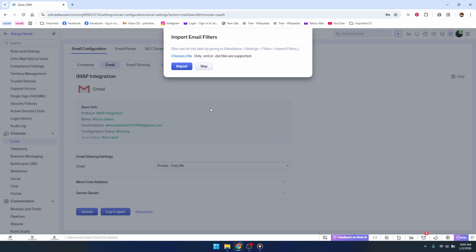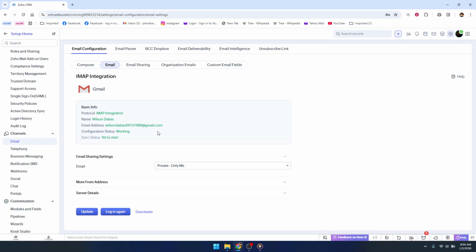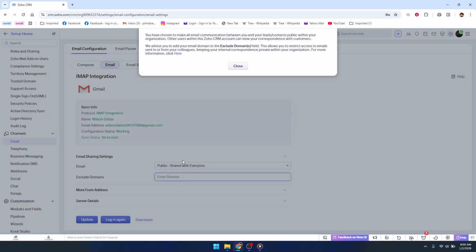Once permissions are granted, Zoho will bring you back to the configuration screen and ask you to choose your email sharing permissions. You can set this to private, so only you see your emails, or public, so your team can see the conversations associated with records in the CRM. Choose the option that best fits your team's privacy and collaboration needs.